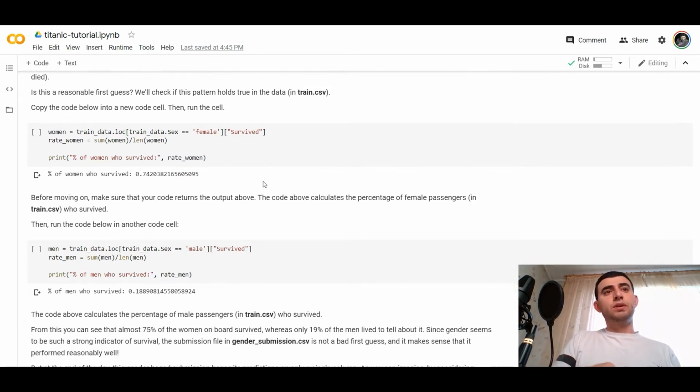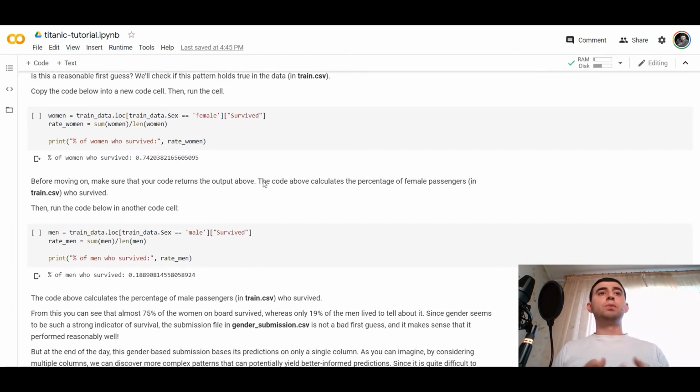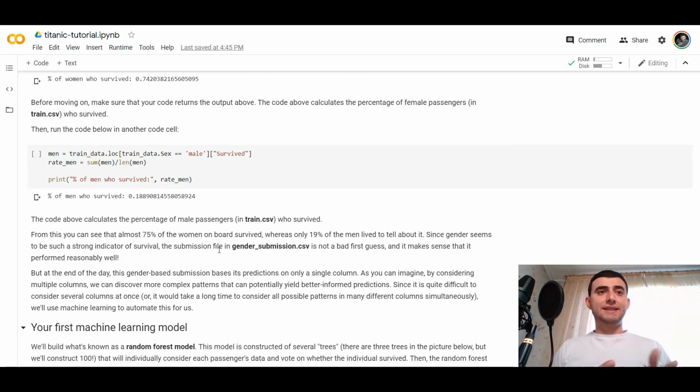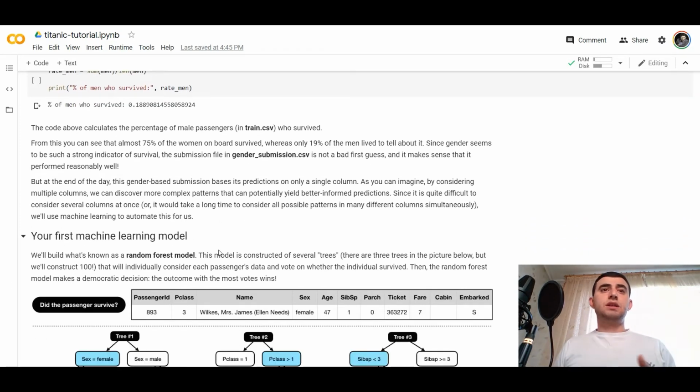With this code, we'll look at how many women survived, and we see that nearly 75% of women survived. Before moving on, make sure that your code returns the output above. The code calculates the percentage of female passengers who survived. Then run the code below in another code cell, and you'll see that nearly 19% of men survived in the train data set. This code calculates the percentage of male passengers who survived. From this, you can see that almost 75% of the women on board survived, whereas only 19% of the men lived to tell about it.